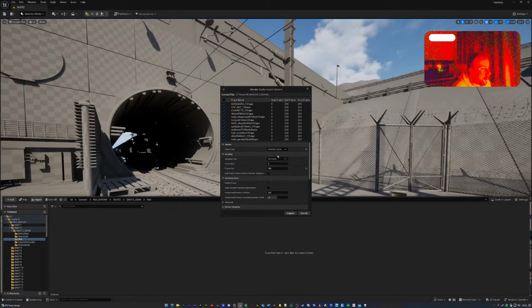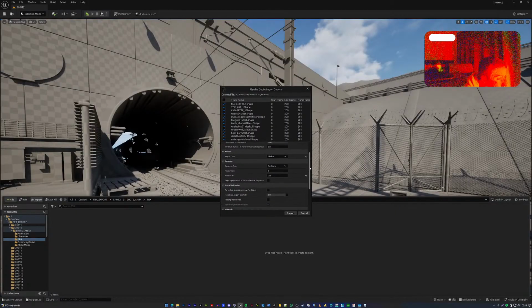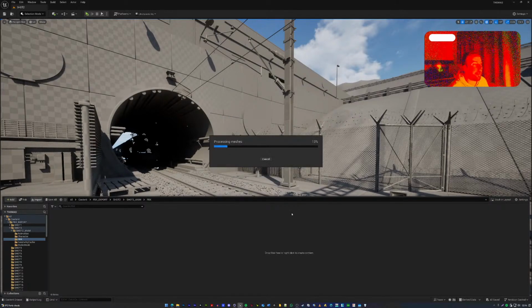Import type, geometry cache, which sucks. Skeletal maybe. Maybe that'll work. Merge meshes. Maybe that'll work, maybe. Import type per frame, sampling type. Let's hope, baby. If this doesn't work, this is the end of the video.